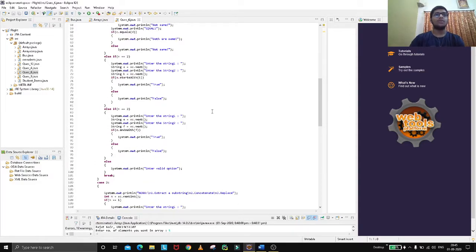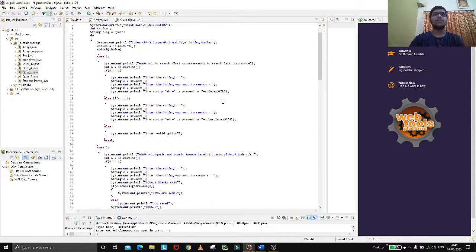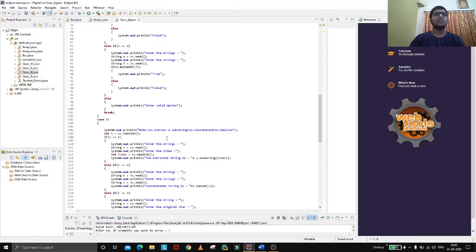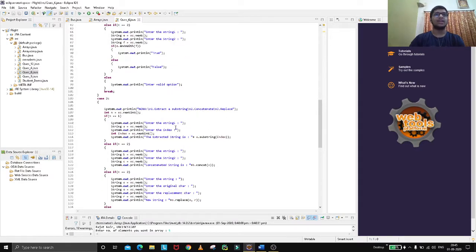Now moving on to case 3. Case 3 is for modify. We have to modify a given string. In modify, we can extract a substring, or we can concatenate or replace. For extracting, you need to give the string and the index value from which we need to extract.